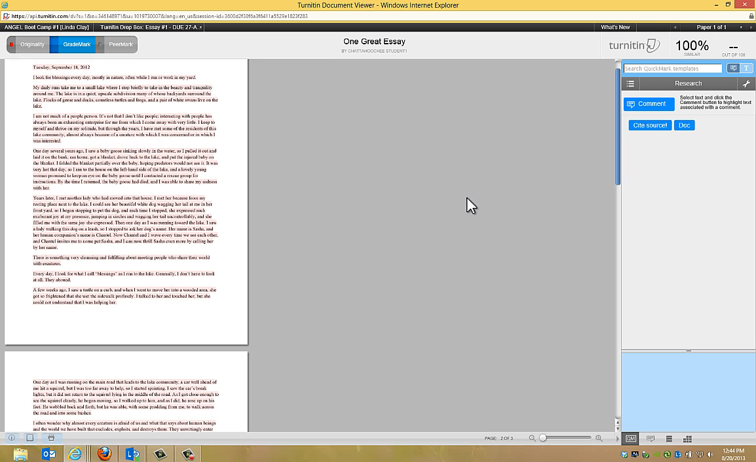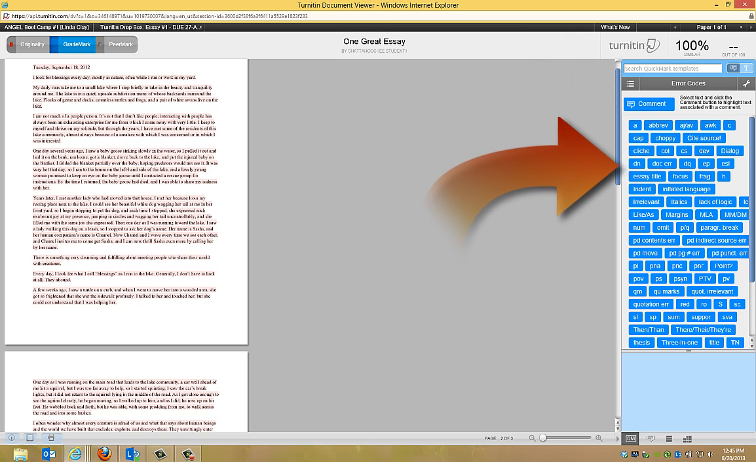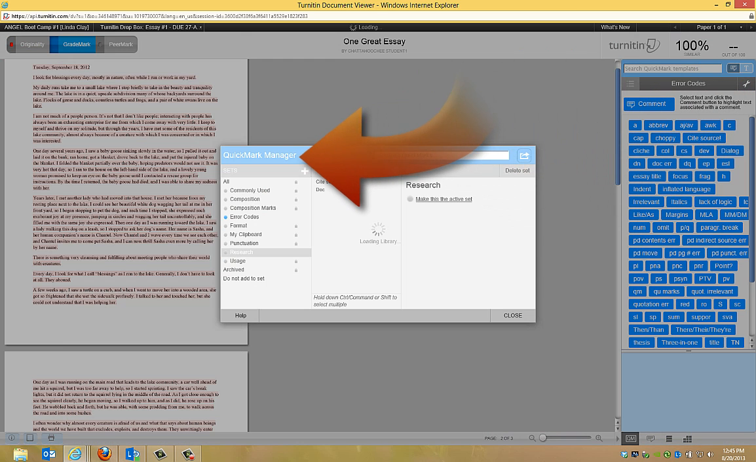And now the paper is highlighted for you to show plagiarized portions, but the right-hand side of the screen continues to display the quick mark set. To change the quick mark set, you can click this button and choose another set, and its marks load for you in this column. You can also click this wrench to open the Quick Marks Manager to choose, modify, or add a set.